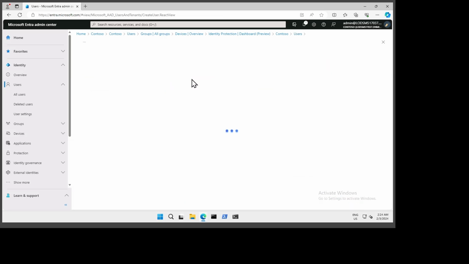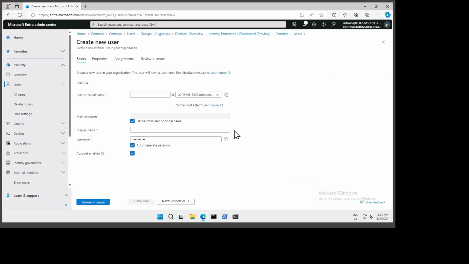I'll click on that, and that takes us to another page here, the basics tab, where we can fill in some of the basic information such as the name and the user principal name. So I'm going to just fill in the name and the first initial, that's John D. And then for the display name, I can now put in the first name and the last name. So I'll type in the first name, and then I'll type in the last name.